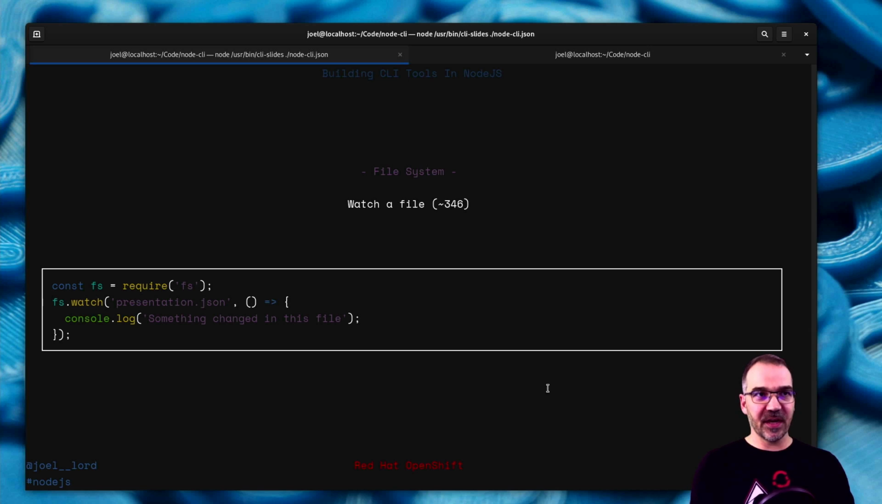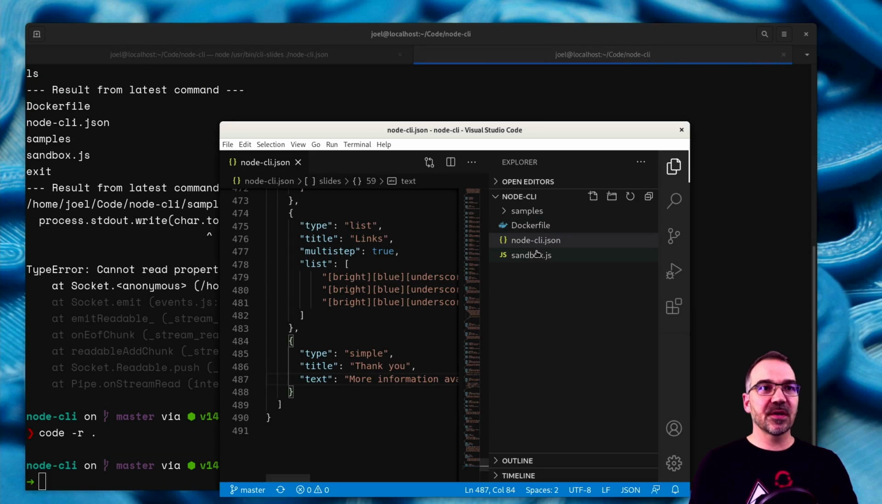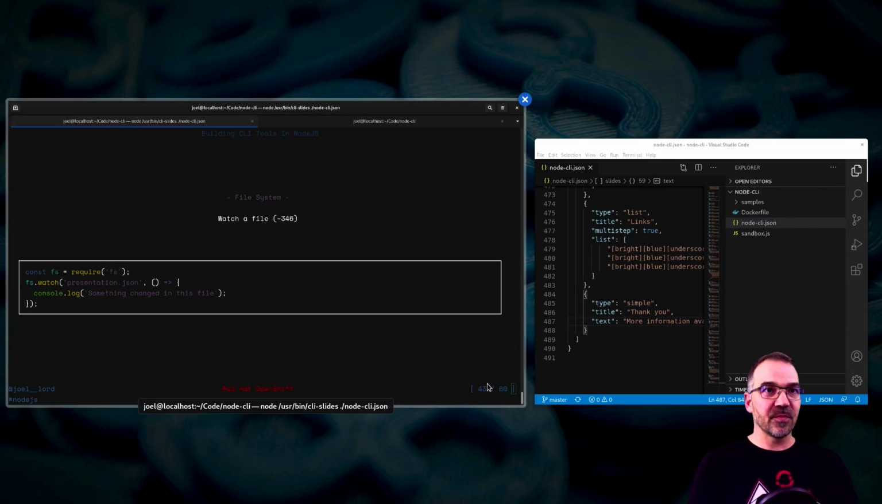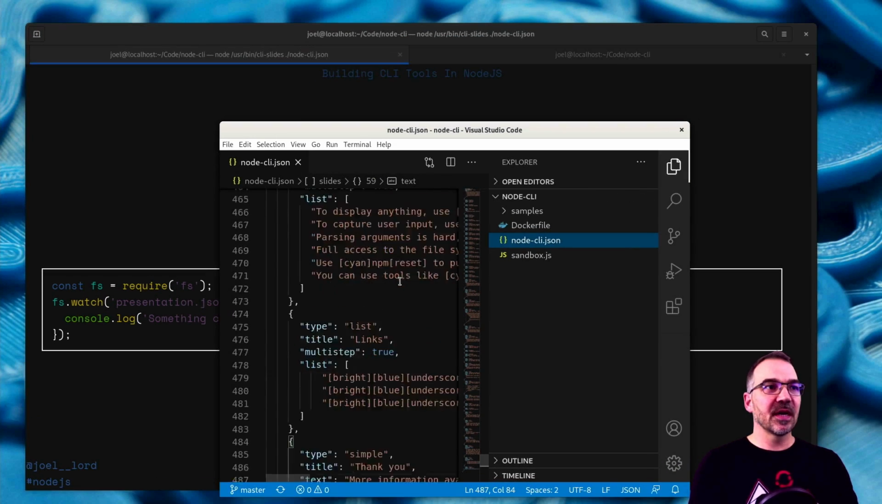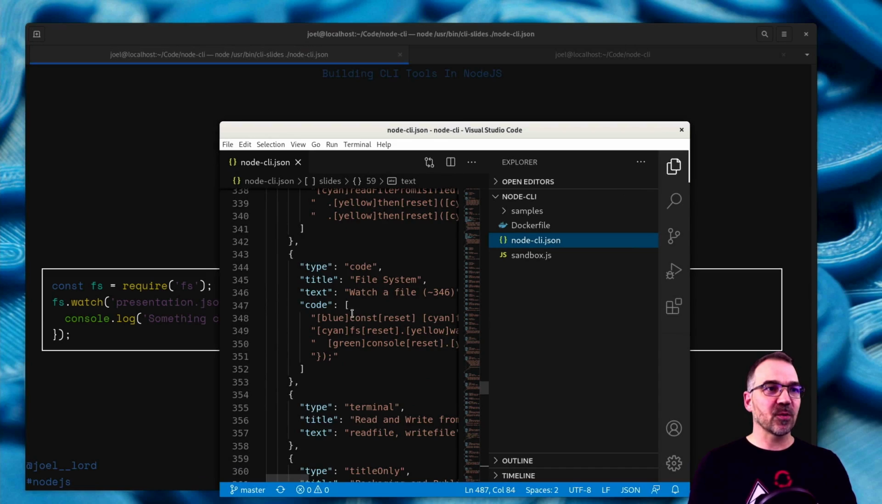So actually, let me just open up my source code here, and I'll go to my Node CLI, and back to code. It's somewhere around here. All right, watch a file. So say I want to change from blue to yellow. I save this, and you'll see in a few seconds, and boom! There's the magic. So it immediately changed it, or almost immediately.